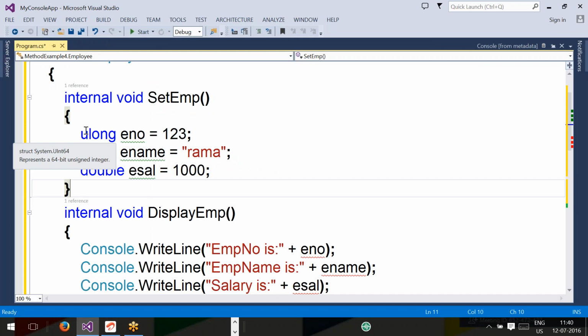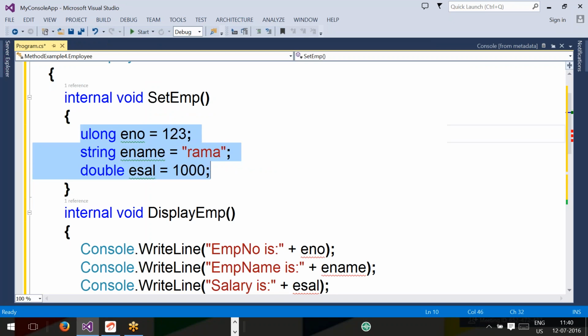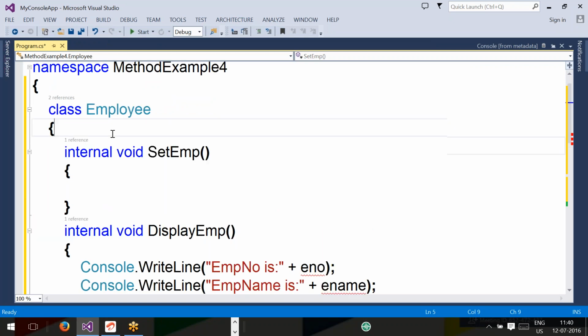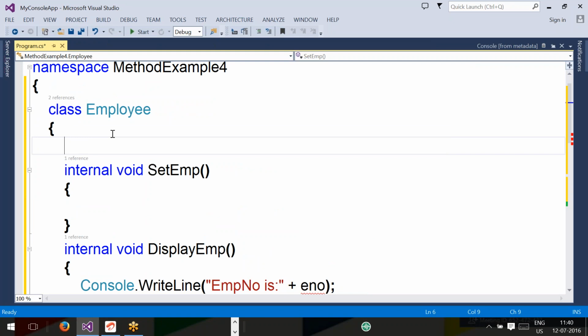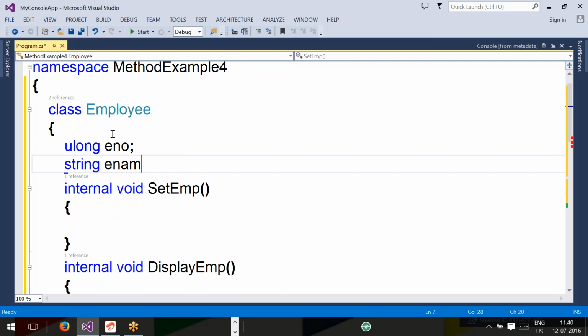Right. So these three variables, what we have to do, observe this. Where do we have to declare the instance variables? The variable should be inside the class, outside the method. Inside the class, outside the method.